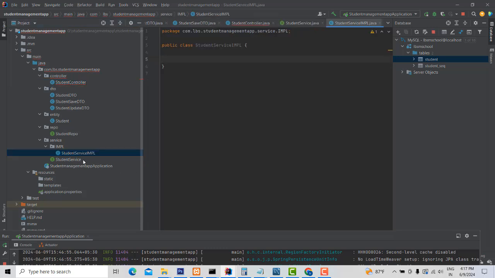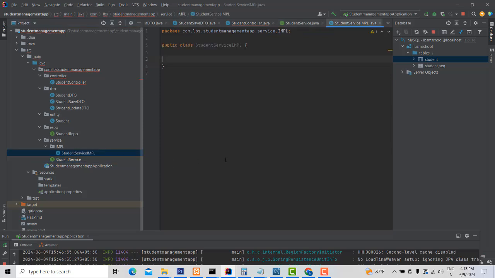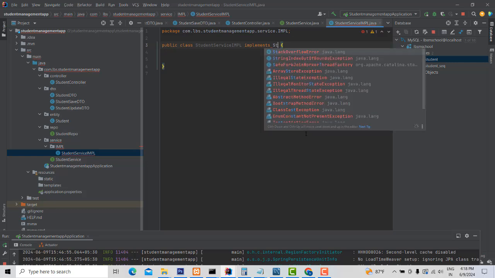Now, what I did here is the StudentService. After that, the method is coming here, and you only do the implementation here. We have to create StudentServiceImpl. For the implementation part, you have to write the implements keyword. Which one am I going to implement? This StudentService.